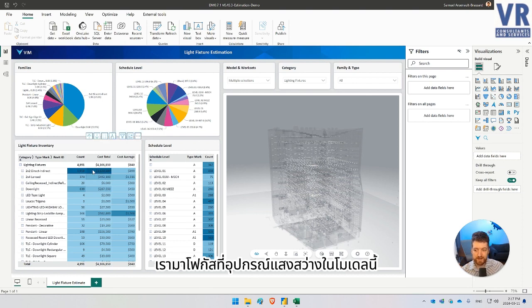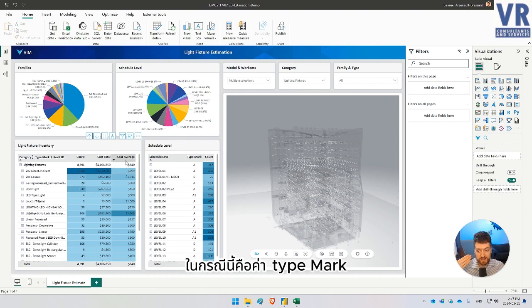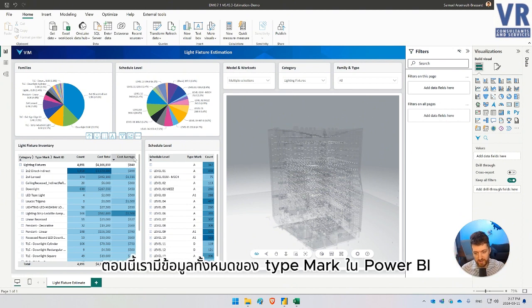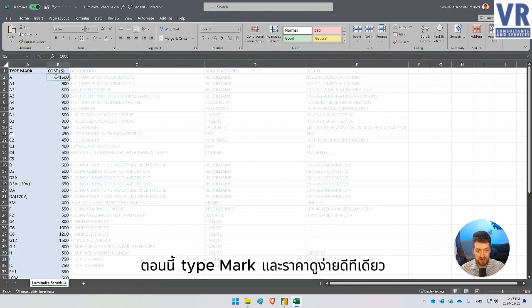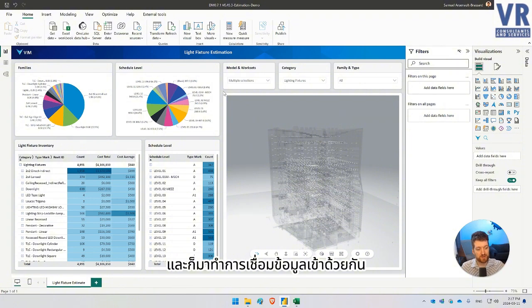What we're looking at here is really a focus on the light fixtures. We have data in the light fixture, in this case the type mark, and we have the type mark in Excel, along with more data that we can edit more easily, which is the pricing. We're doing estimation, pricing, fantastic. So we have all of our type mark data in Power BI, and let's look at what we have in Excel. Type mark and cost, pretty easy, right? And after, it's just a matter of joining both of them, and now you have all the costs in there.